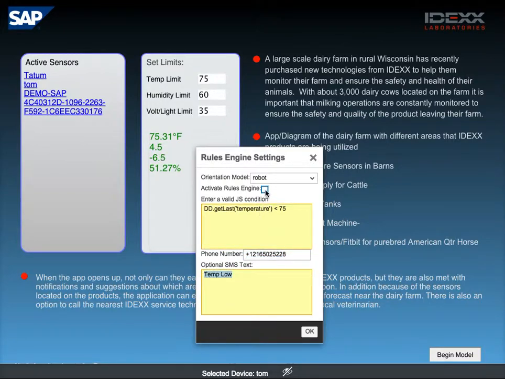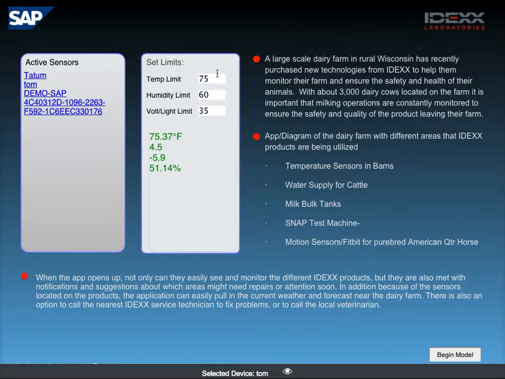And then I'm going to activate my rules engine. If you don't click this activate rules engine, it will not send the text message. The orientation model could be set to the left at robot, it doesn't matter. And then I'm going to select OK. So now I have my tolerances set, my sensor has been selected, I'm reading values, let's begin the model.